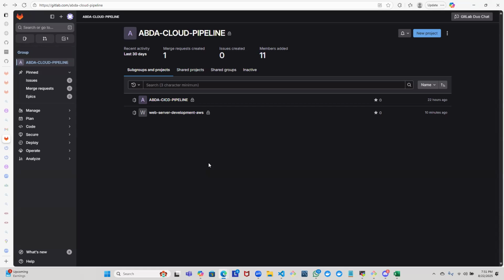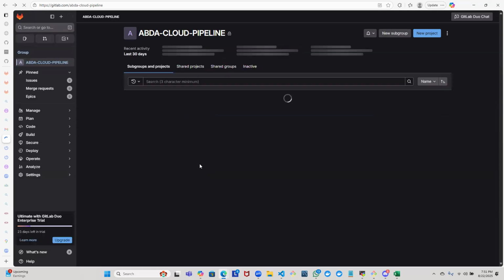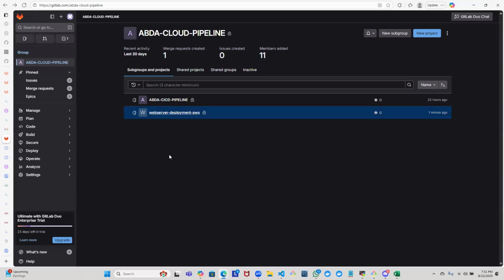So Amara was asked to create a repository, right? And the repository name was given as web server. Amara, did you still put dash? Refresh your screen, because before the class it did not update. This is it right here. Amara was asked to create a repository in a project called ABDA Cloud Pipeline, right? He did create a repository within there. As you can see, that repository is called Web Server Deployment AWS.